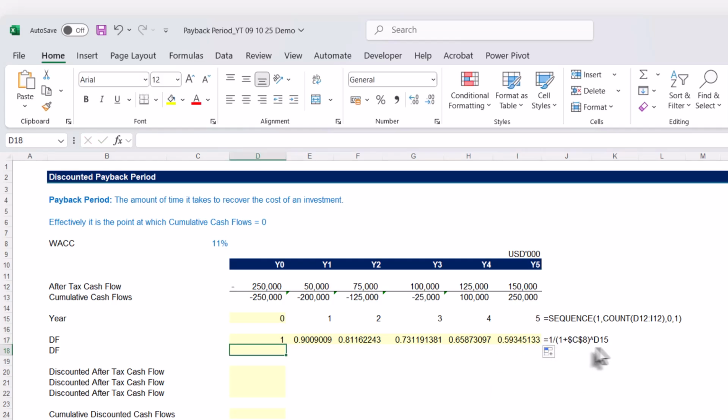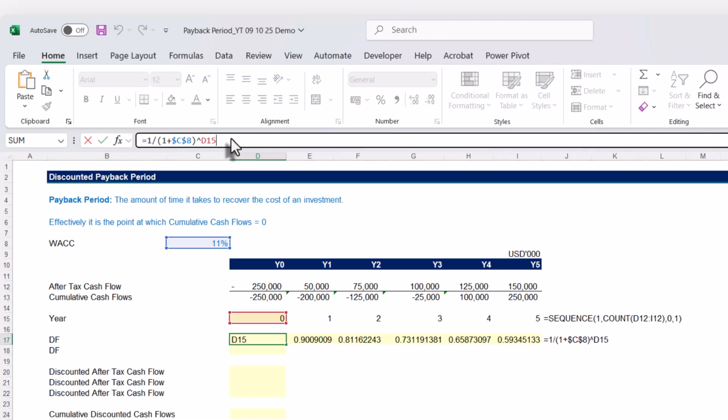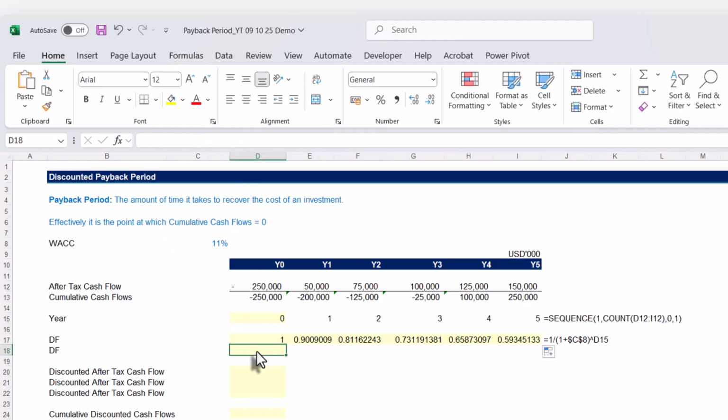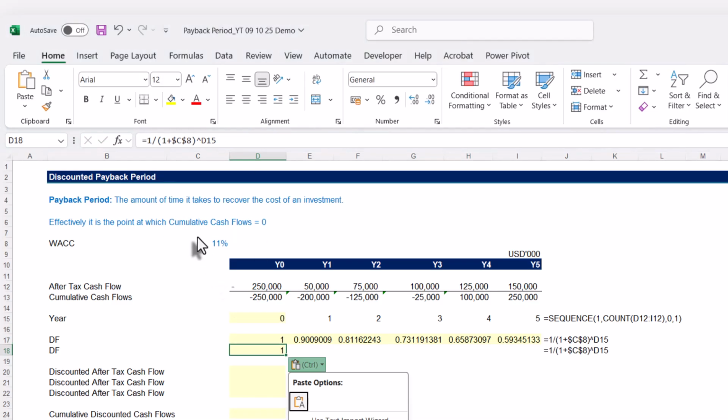Again, these formulas D15, I can use the sequence function to replace D15 over here. So let me copy this formula, paste it over here.